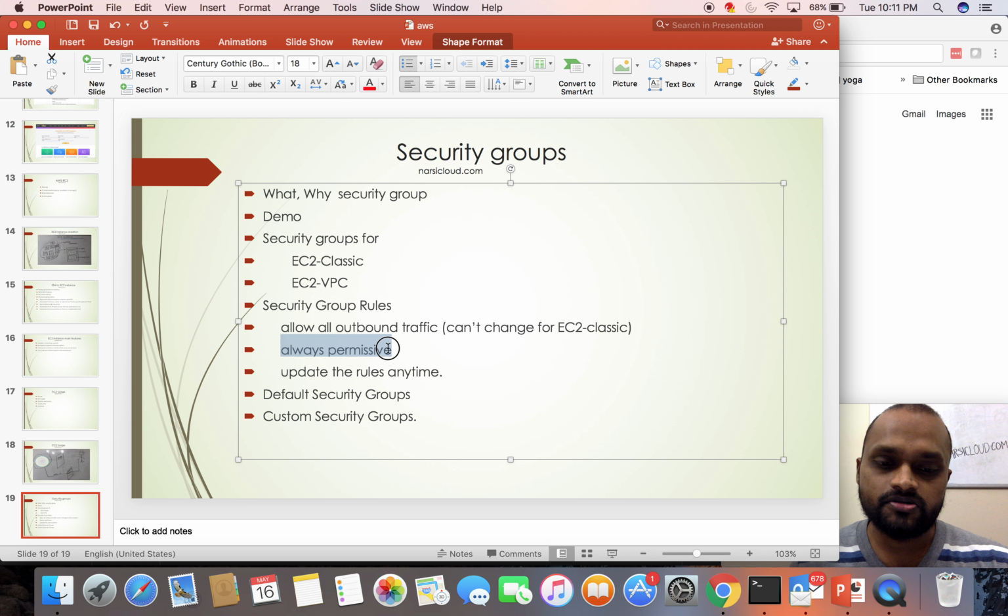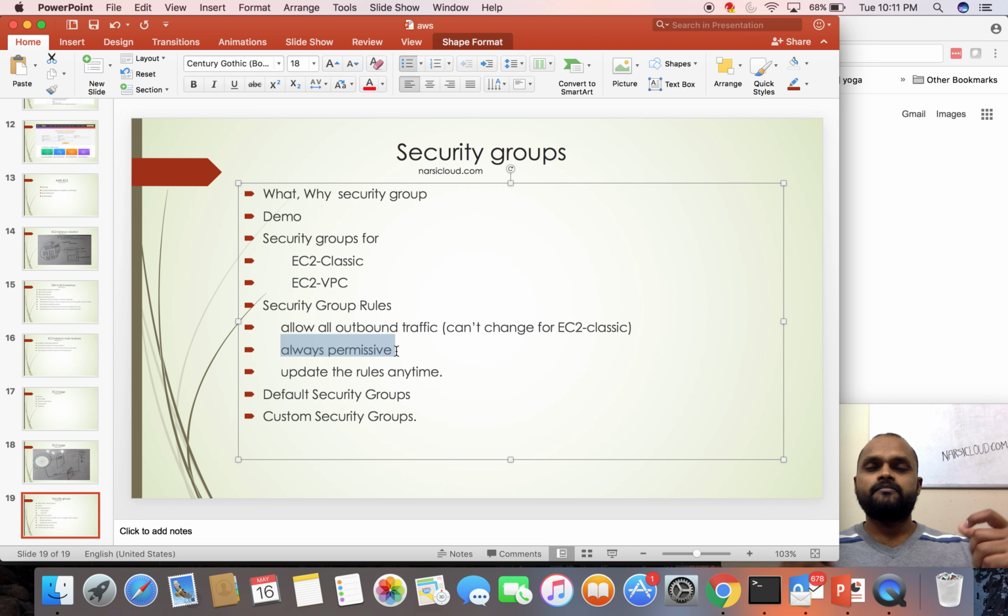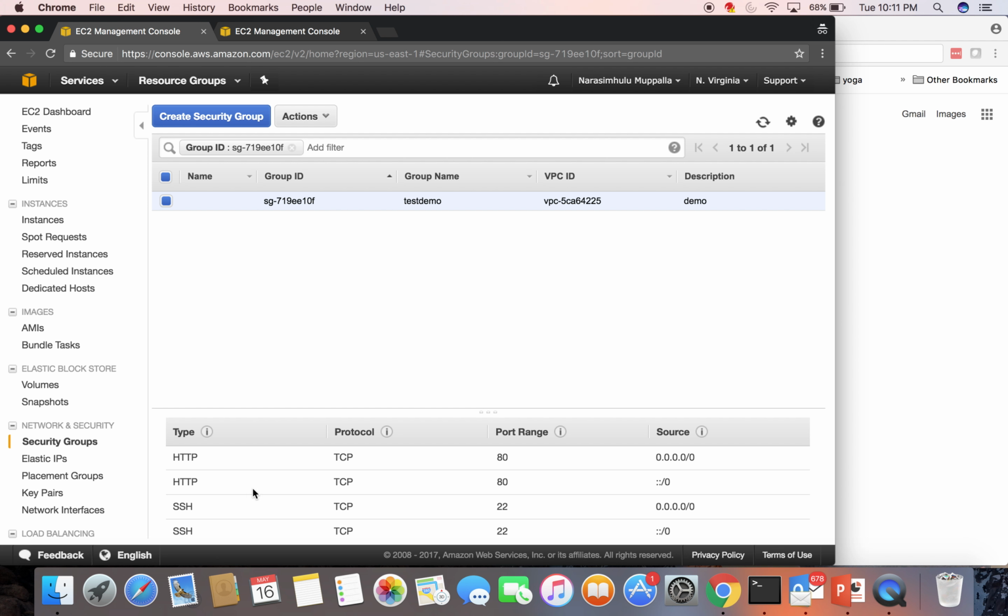Security group rules are always permissive. What that means is, whatever you define in the security groups, here I defined some rules, right? Whatever ports are defined, they're all allowed. You cannot define rules that restrict these machines. You cannot define such rules here. If you define some rule, it's always allowing that.